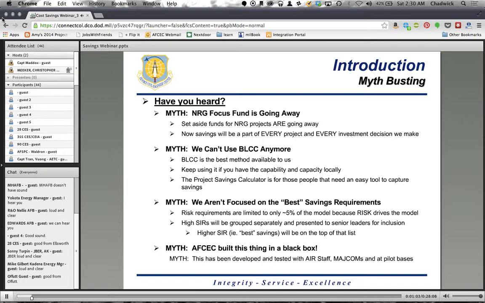Another myth that the energy managers might have heard is that we can't use BLCC anymore, the Building Life Cycle Cost Program. All of our energy managers are familiar with it because that's what we've been using for our Energy Focus Funds for the last couple of years. That is not the truth. That is a myth. We are going to keep using BLCC, and if you have the capability at the base, we are going to encourage you to use it.